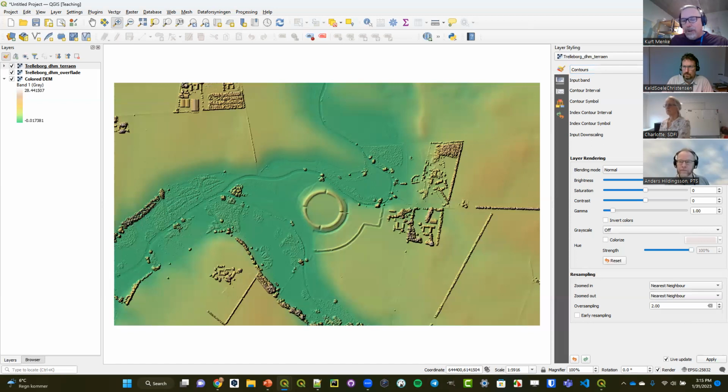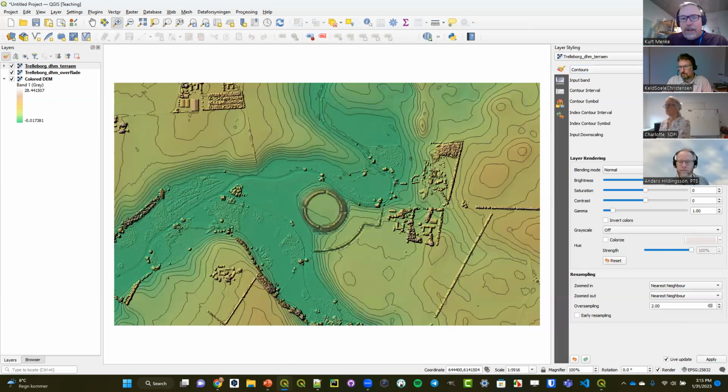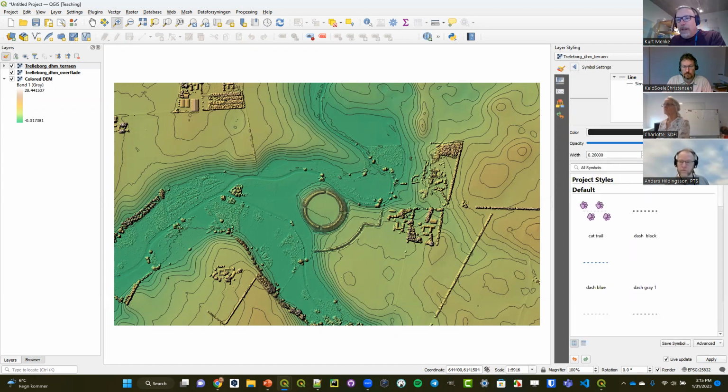So I'm going to reduce this down to 1 meter for my contour interval, and then I'll make the index contour interval 5 meters. So generally, index contours are every 5th contour line, and generally they're made a little thicker. So I'm going to click on the index contour symbol and increase the width of the index contours a little bit.